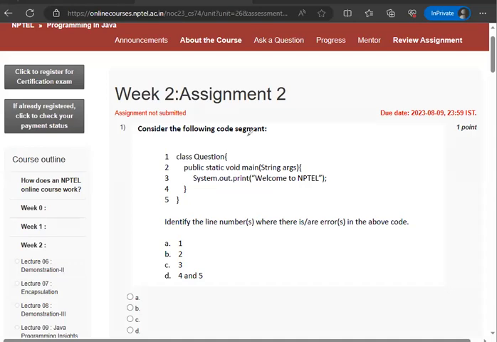So consider the following code segment. What he said, there's a class Question, public static void main(String args), System.out.println, welcome to NPTEL. So he's asking in which line there is an error. So you can see in which line there is an error.